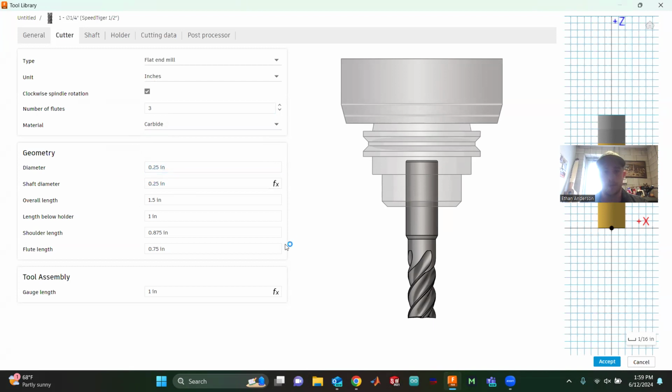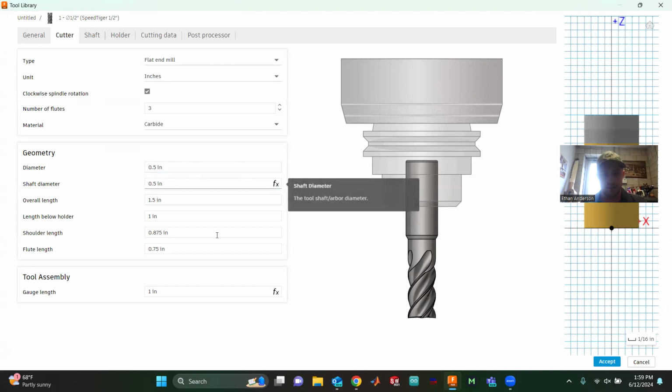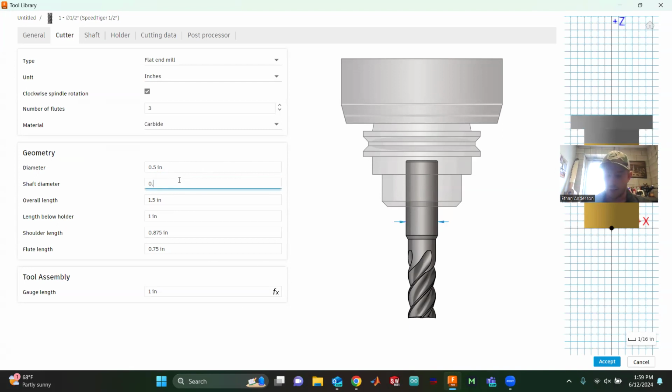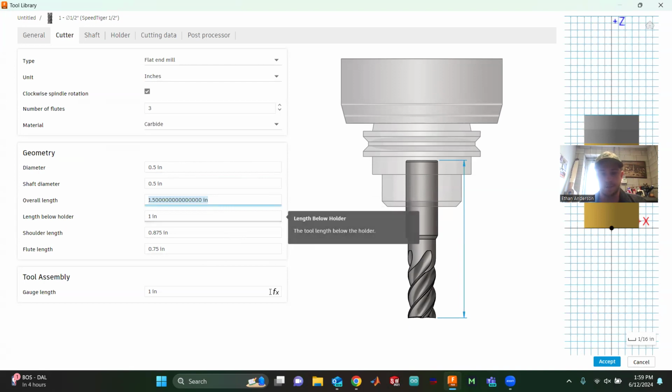Diameter. A couple things about Fusion. This FX here means that it is calculated from a different value. So you can see it's taking the value of tool diameter, which is up here. When I change this to 1/2 inch or 0.5 and I click away, it updates down here. It's a shaft diameter. If you have a different shaft diameter, like 0.75, you can also enter that in. Generally, it's going to be 0.5, the same diameter. So overall length, you want to enter that in.